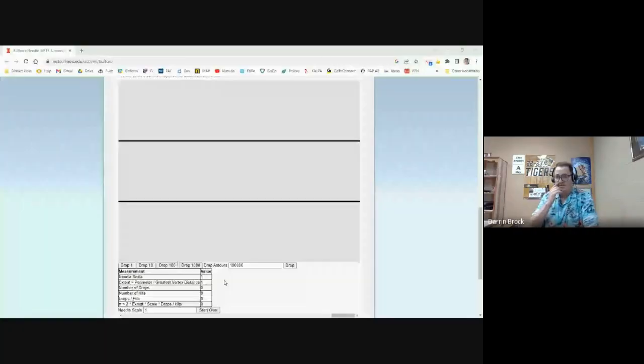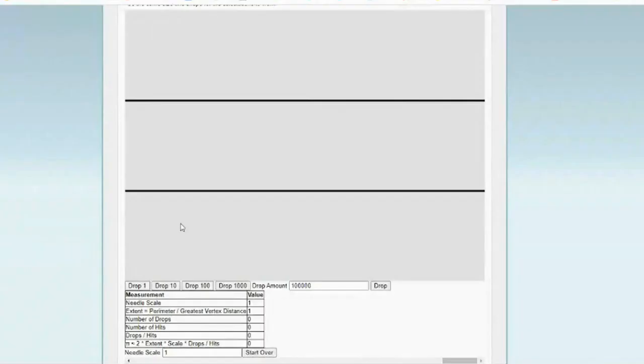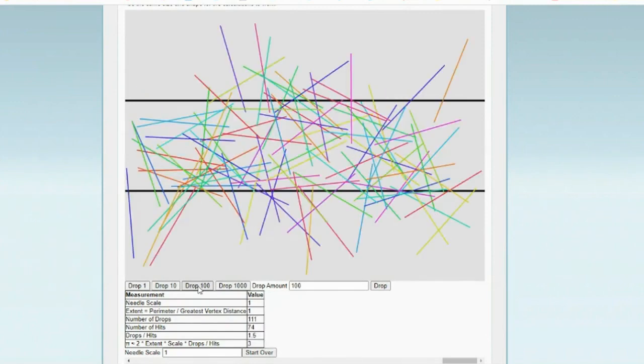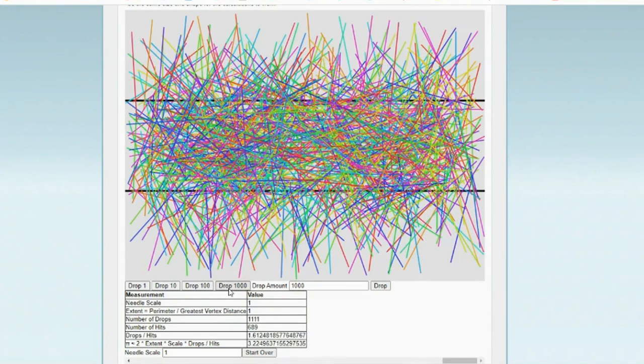I found this simulation. Let me put this up on the screen. I found an online simulator for this experiment. Here's this online simulator, and you could drop 1 if you wanted to. Okay, so our calculation is 0 because it didn't land on the line, or you can drop 10 at a time, drop 100 at a time. And it's that bottom number down there that is calculating. So right now it's at 3.